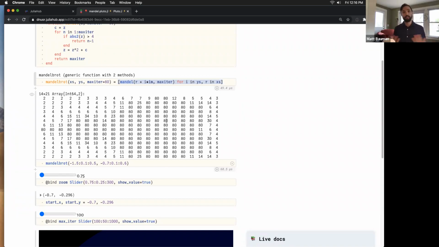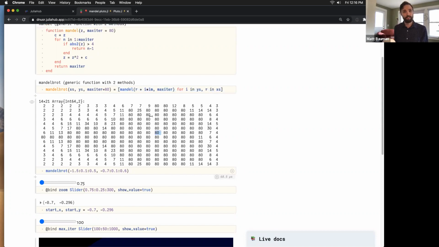So the number of iterations that it took to break out of our absolute value check, right? So in the middle of our blob, we can see it took all 80 iterations. That's the default maximum, right? We'll stop after 80 tries to break out of our test here. So in the middle, that's these 80s, and on the outside, the values start bigger, so it takes fewer iterations. It only takes 2 steps, and then suddenly our absolute value is greater than 4.